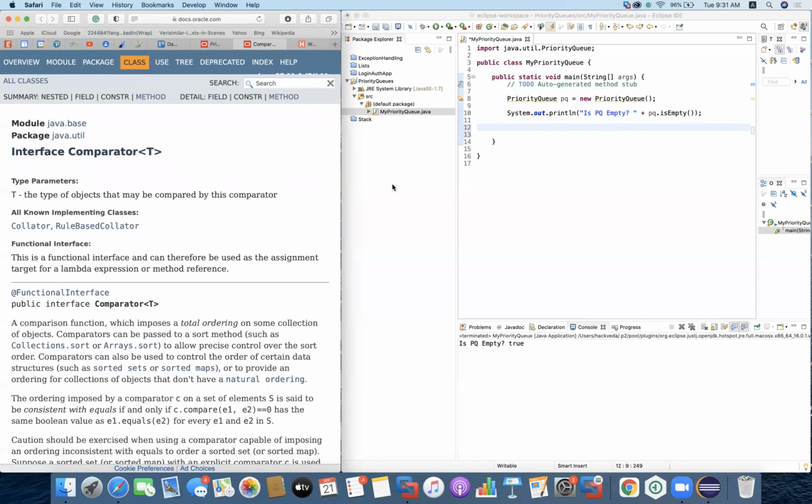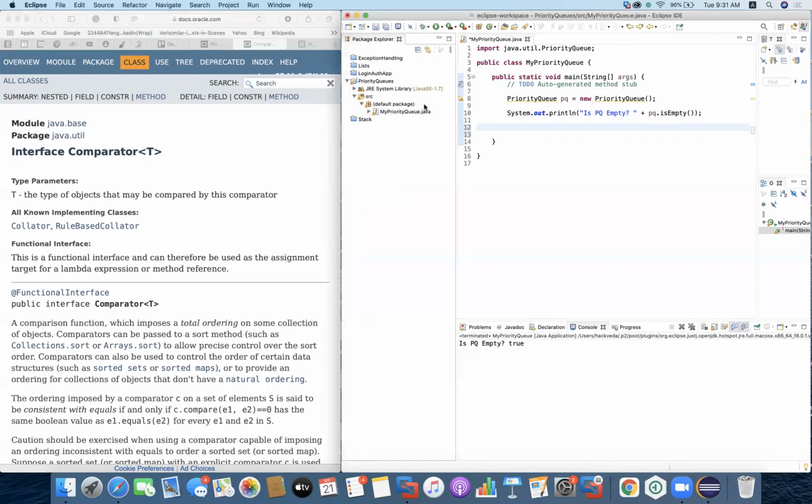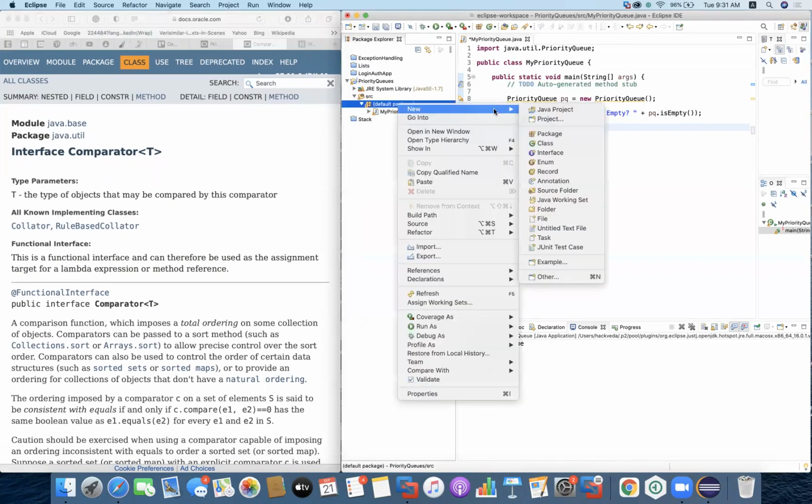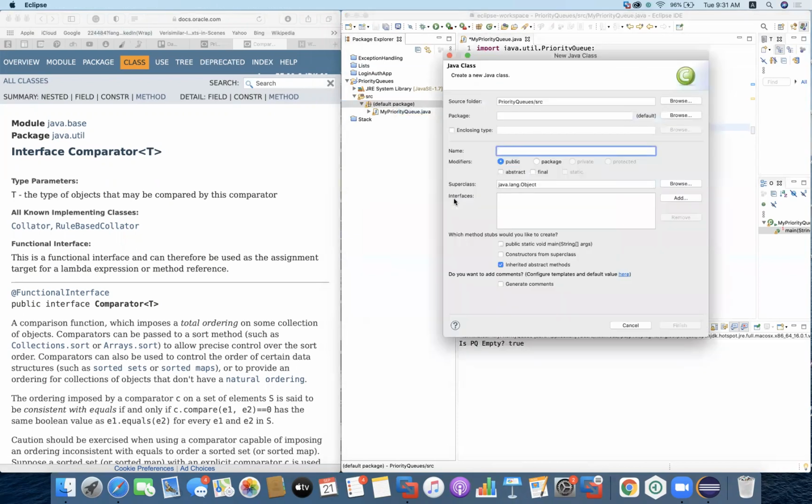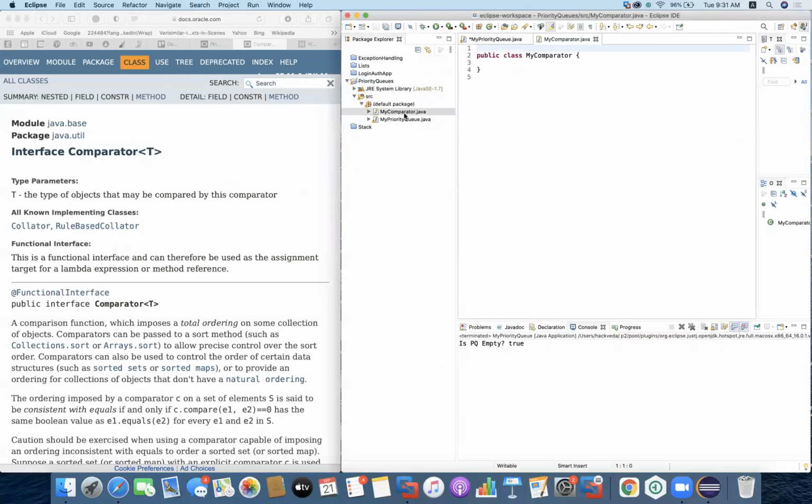You can create your custom comparator, and we can quickly do it here. Let's say I'm going to create a new class, and I'm going to call it MyComparator. Now I'm going to implement the Comparator interface, and let's say I'm going to implement an integer comparator, because I want to insert integers in it. Once I have created a comparator with the integer type, you can define any class.